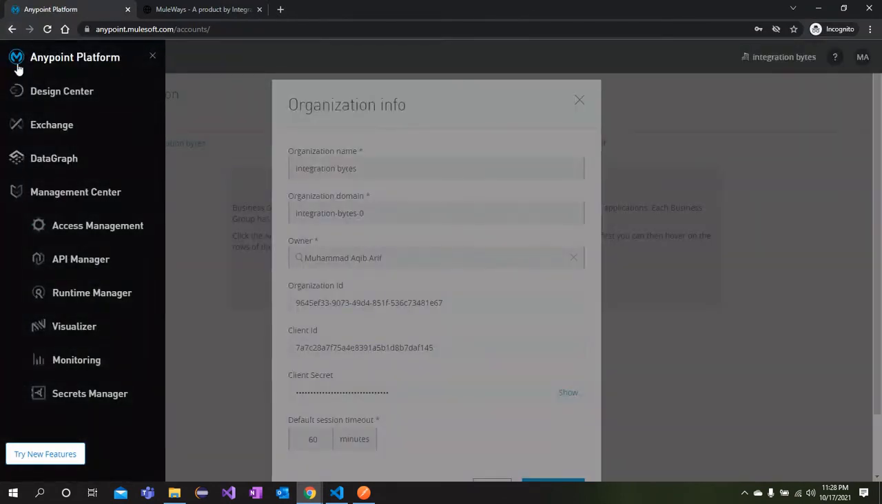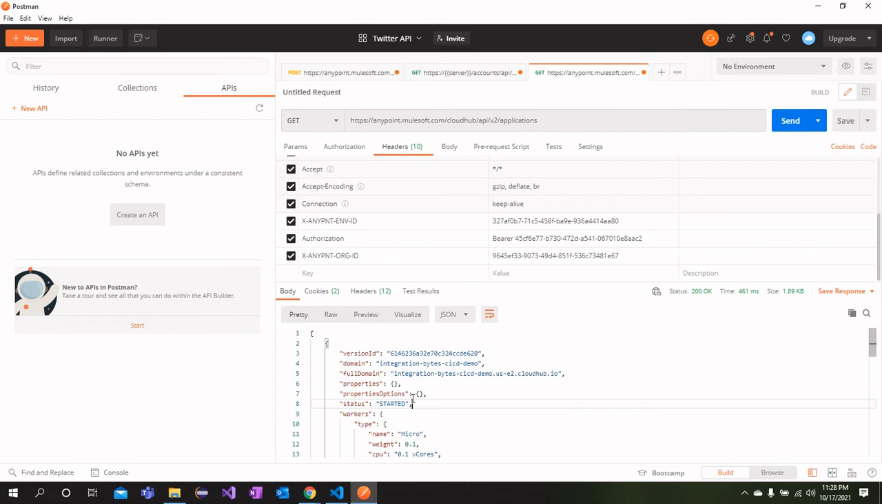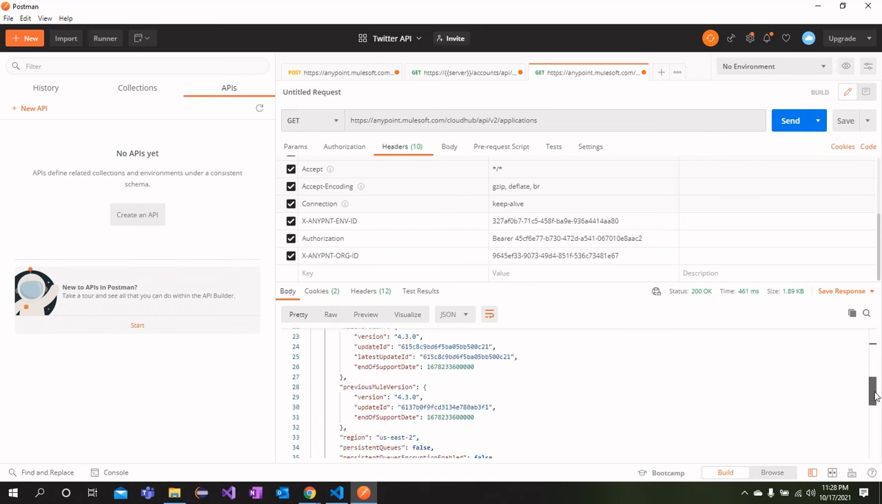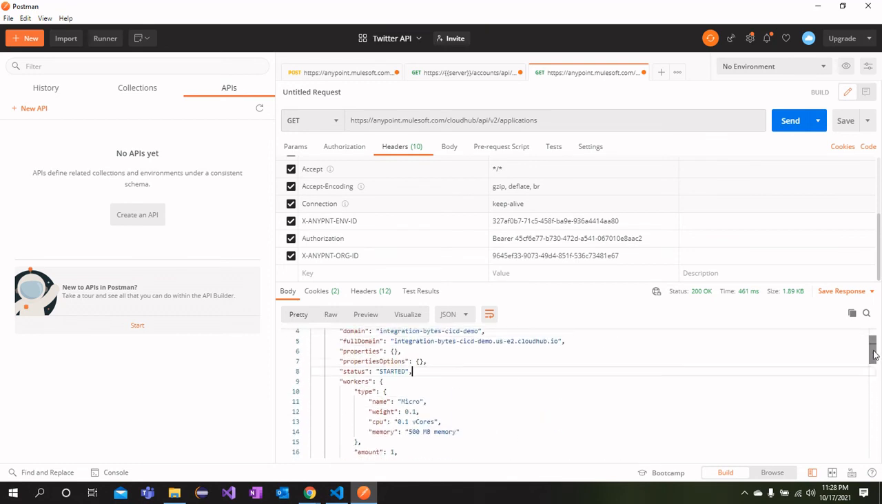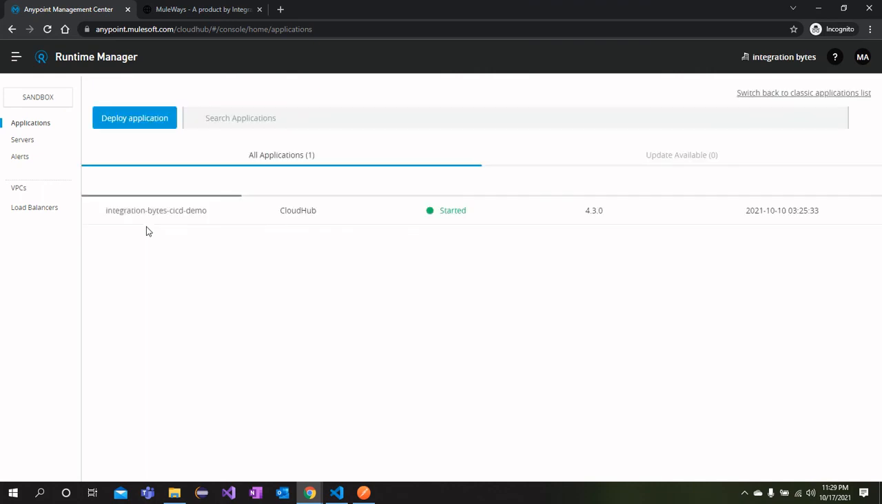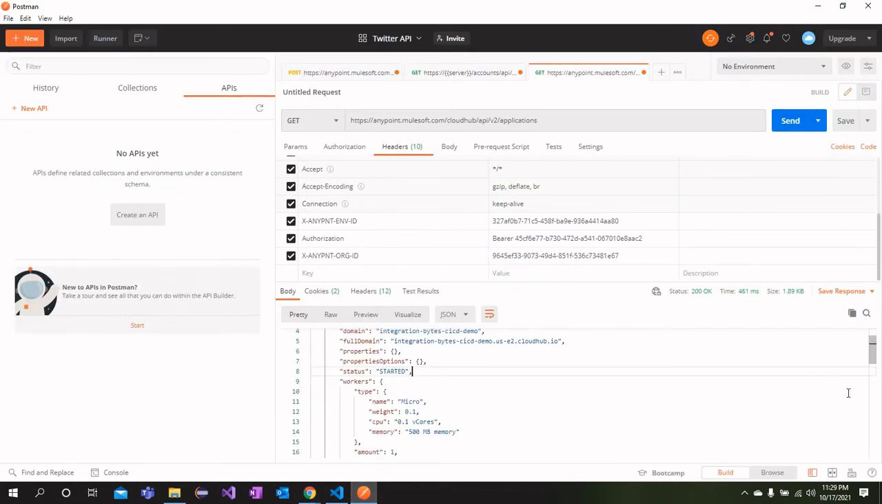Okay, let's see if we really have this application deployed or not. Okay, let's go to runtime manager. Okay, the page is loading. So it is still loading. Meanwhile, we can see what details we have got in the API. Okay, the status is started, worker details, amount, mule version, so on. Okay, let's see the application. Yes, I want to see the sandbox environment. And in sandbox environment, I have got this application integration bytes CI/CD demo, which you can verify from here.